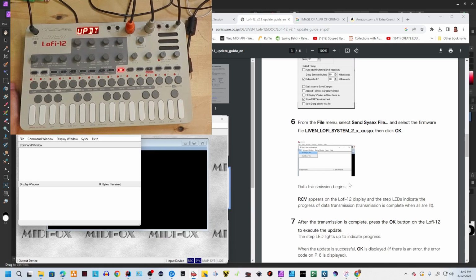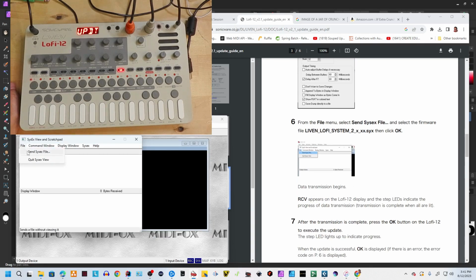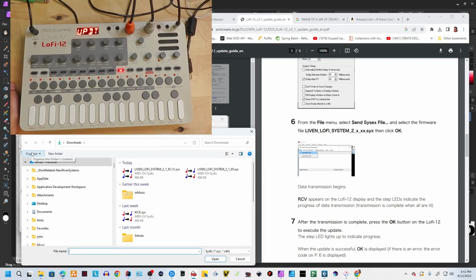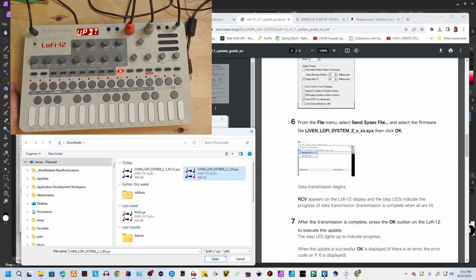Click OK. Now from the file menu, we're going to go to Send SysX File. So I hit Send SysX File. Then what you do is select the file that you want to send. So for example, if I want to send this one, which is the most recent version, I'd click OK, and I would hit Open, and it would start to send.